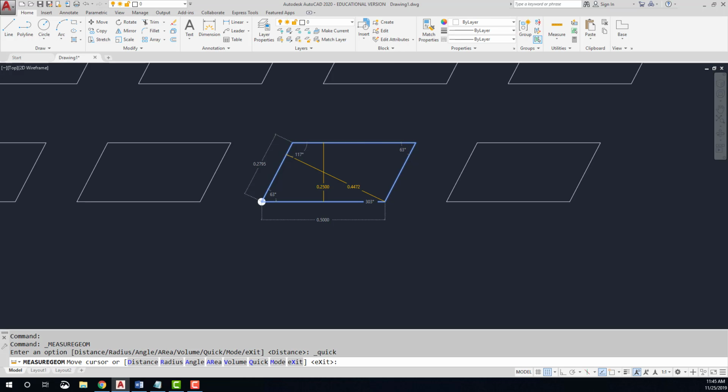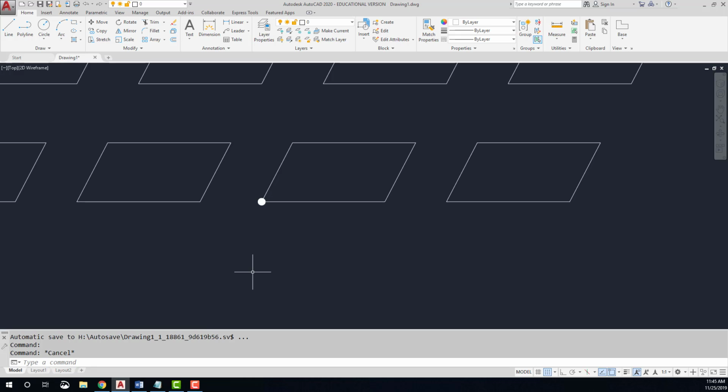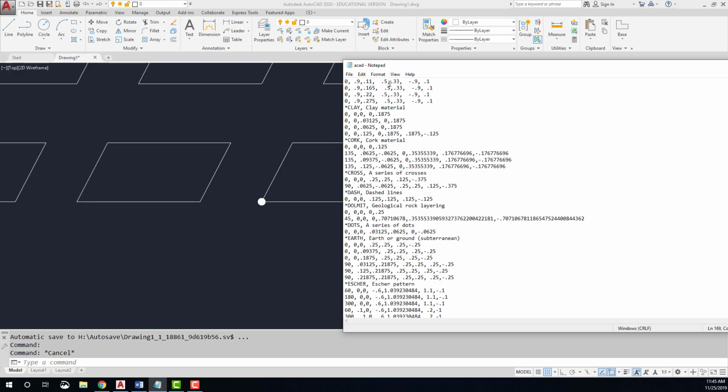Or if I just use my distance, I could just do it old school and put it in there. So you see here my delta x is 1/8 of an inch. My delta y is 1/4 of an inch. Okay, so what I'll do here now is I'll just go back to here.